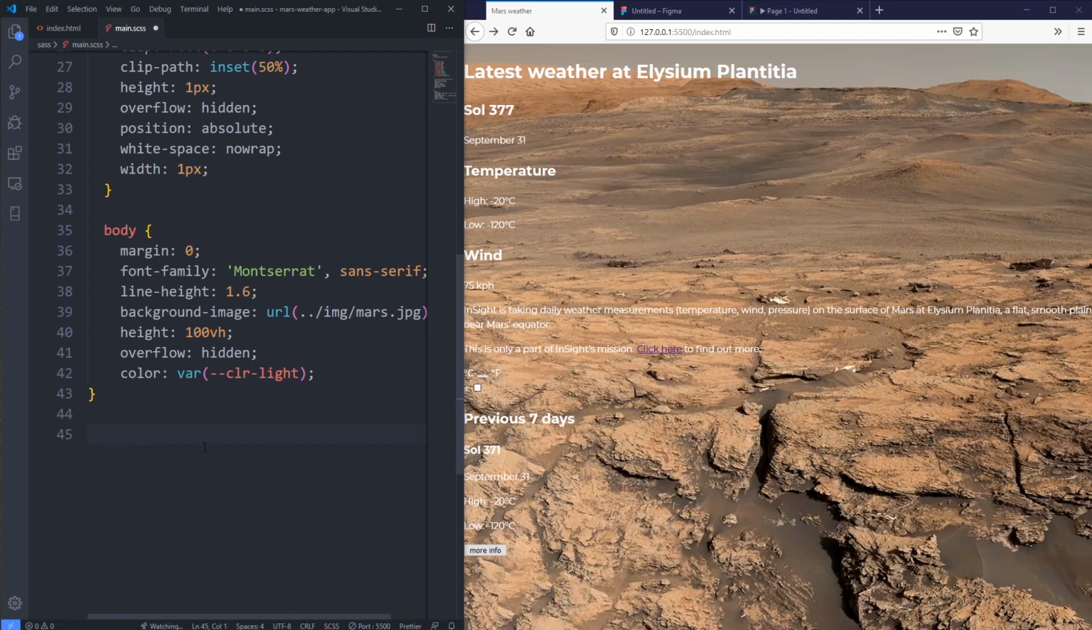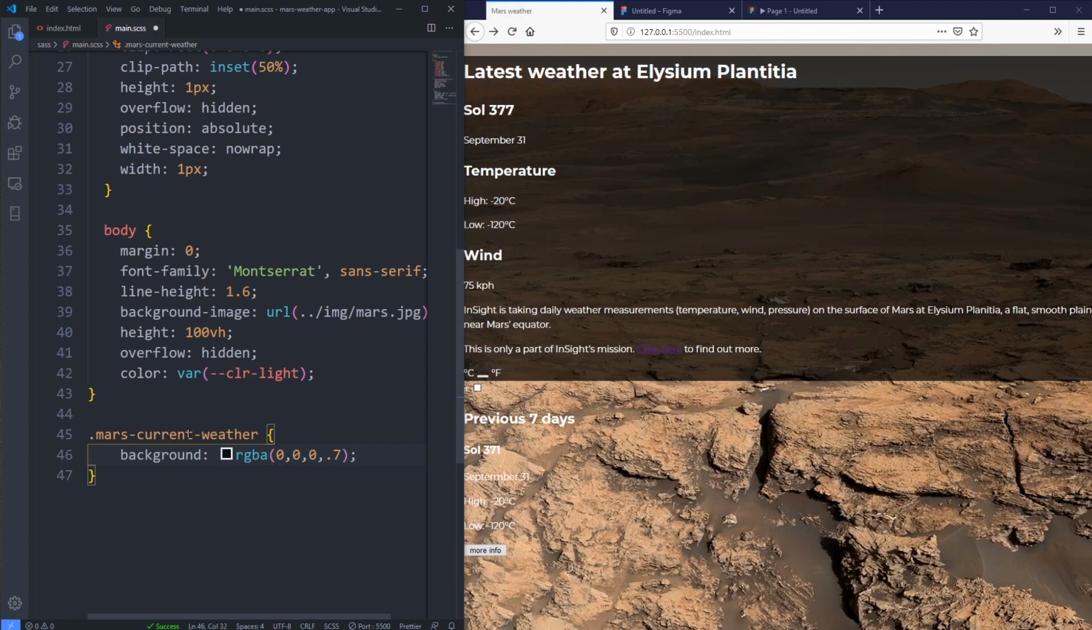I think the first thing I'm going to do, usually I go into my typography first, but let's come in and set up our main that we created. It was my Mars current weather. In Mars current weather, we had the background that was black, but we can do that as an RGBA of 0, 0, 0. Let's just try 0.7 and see what that looks like. I think that is about right. I think the contrast is high enough on that.